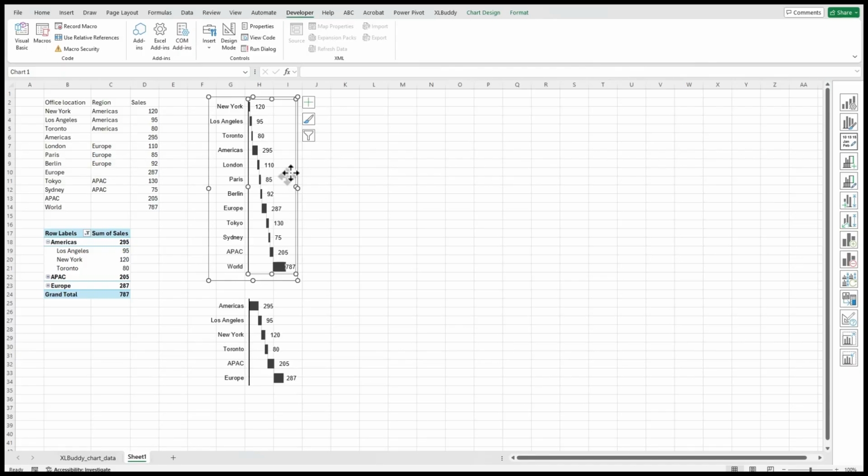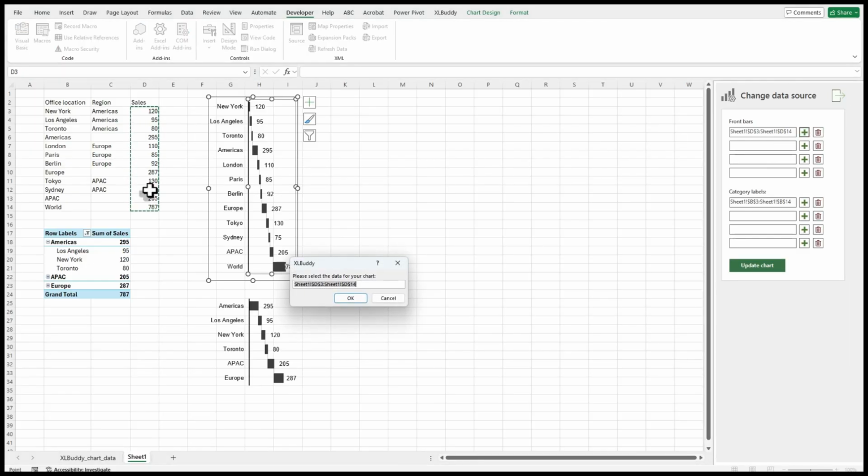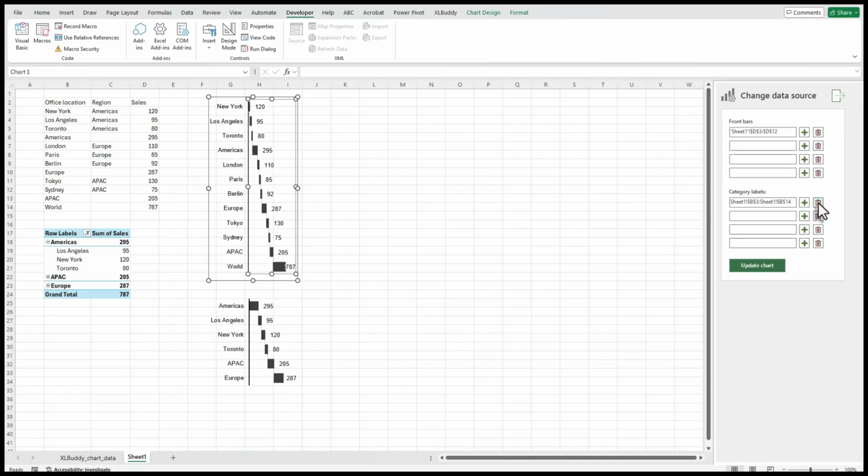Let's see how we can edit the source data for your chart. To do it, click this icon on the task pane. For charts created from Excel cells, you can edit the ranges by clicking the plus icon and then selecting the new range. You can also remove the existing range and select a new one. When you click the Update Chart button, your chart will be updated.